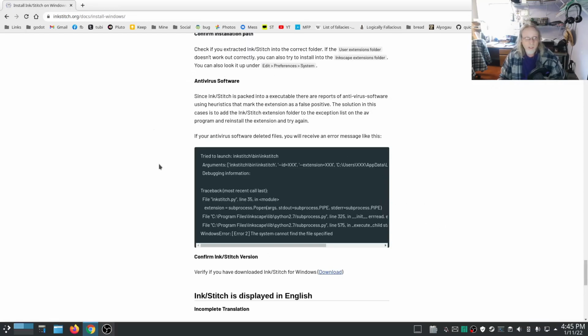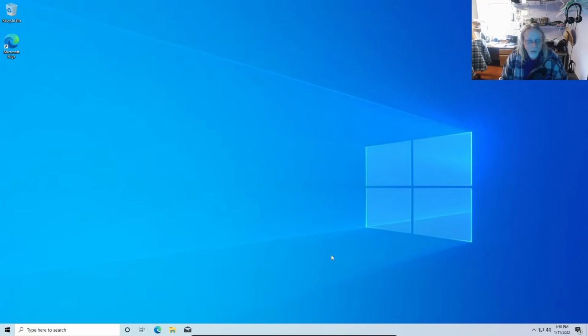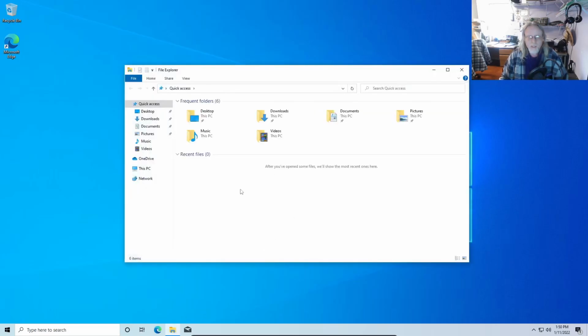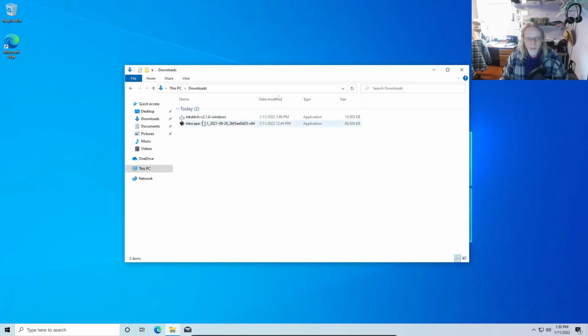Information is right here, inkstitch.org/docs/install-windows. This is a fresh and brand new install of Windows 10. Windows 11 should work exactly the same way. The only things I have done on it are installing Inkscape and downloading Inkstitch. So I'm going to run that download right now. It did warn me a couple of times about downloading it, that it may or may not be safe. You need to know who it's from, blah, blah, blah. Yeah. We know.